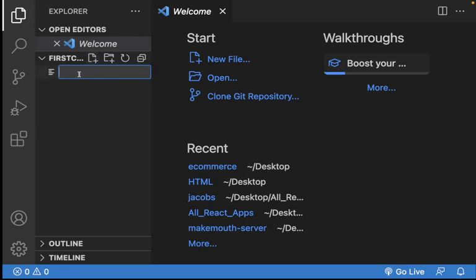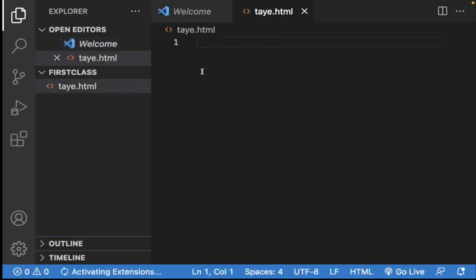You can call this file any name of your choice, but it must end with .html. Remember, we want to write HTML codes. So give it any name, but make sure it ends with .html. So I can call it maybe taye.html. Just give it my name. So we have this taye.html.